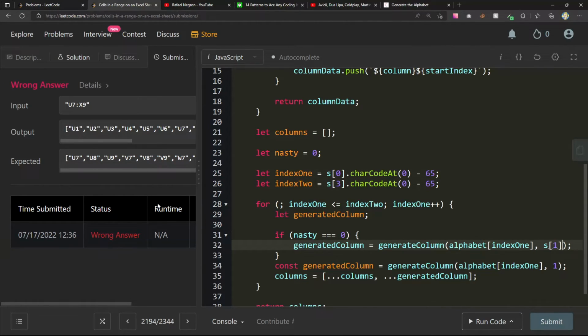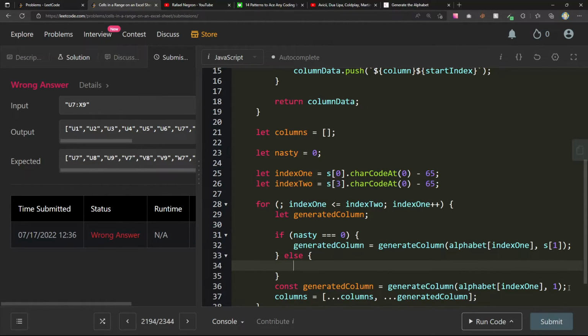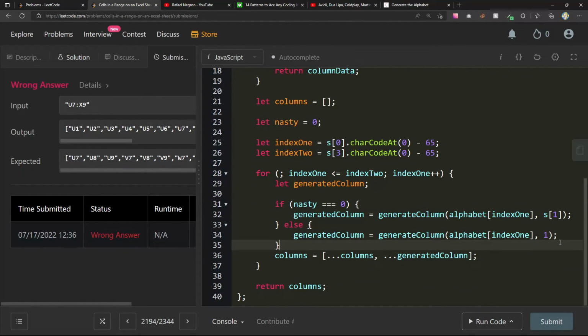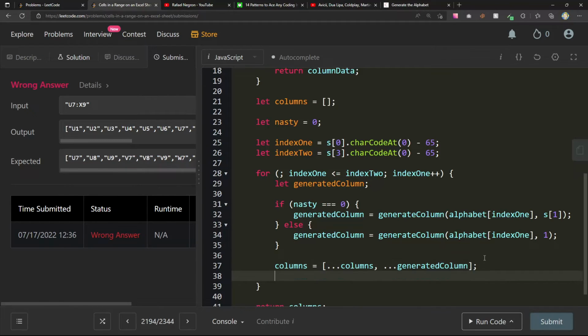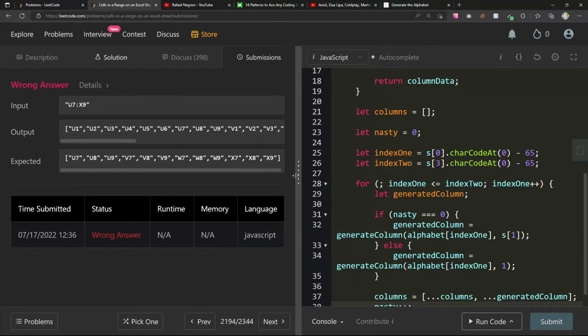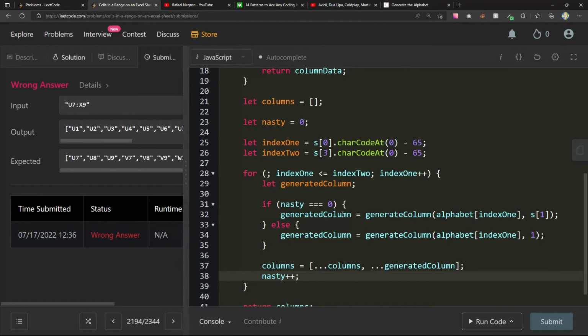S at 1. Else it should start at 1. I think that's going to be okay, right? Because only for the first one, and then here we'll increment nasty. Only for the first one, it should start at 7. And after that, oh, does it always want it to start? Wow. Okay, no, completely wrong there. So I did make it harder for myself. The start will always be the same. S at 1, which is 7.